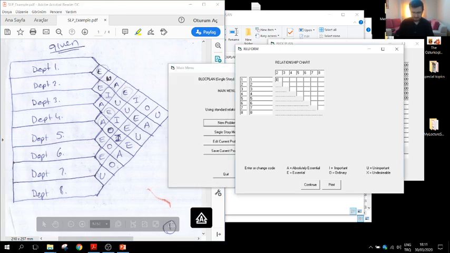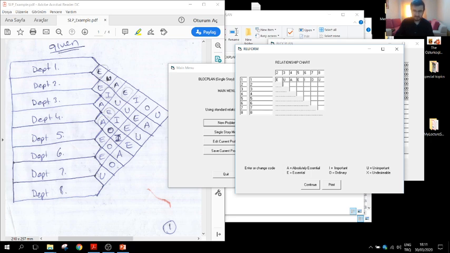E, U, A, E, I, O, U, okay? E, you guys know how to put them, how to read an activity relationship chart, so I'm not getting into too much detail on this. A, E, I, E, U, A, O, I, E, E, O, A, E, O, U.